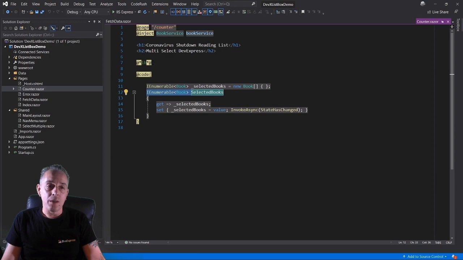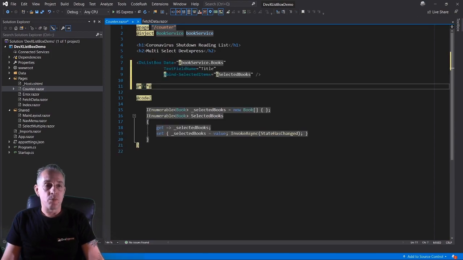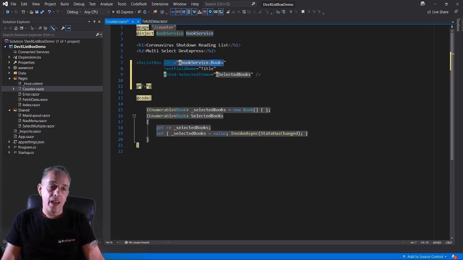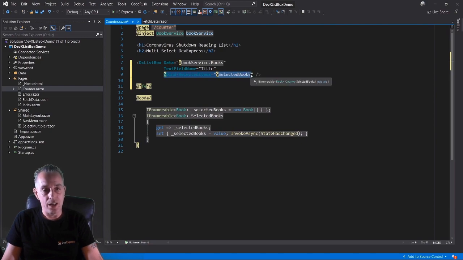Yep. And what I'm going to do is insert the DevExpress list box here, where I will bind the data to the book service, and I'll specify a text field name, which will be in this case the property name, which will be displayed inside the list box. And then the last thing is I'm going to bind the selected items of the list box to the selected books property of the page. And this is basically all we need right now.